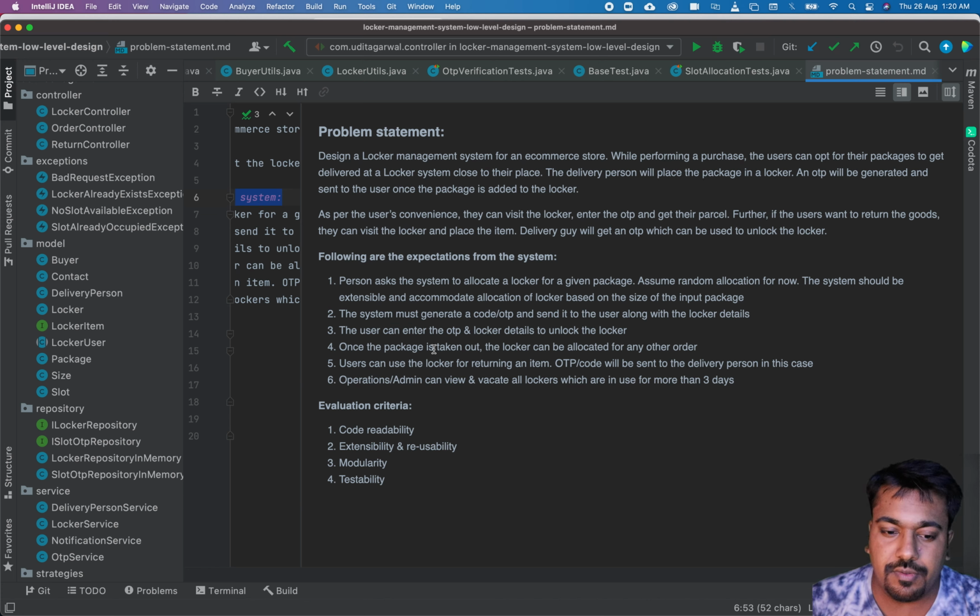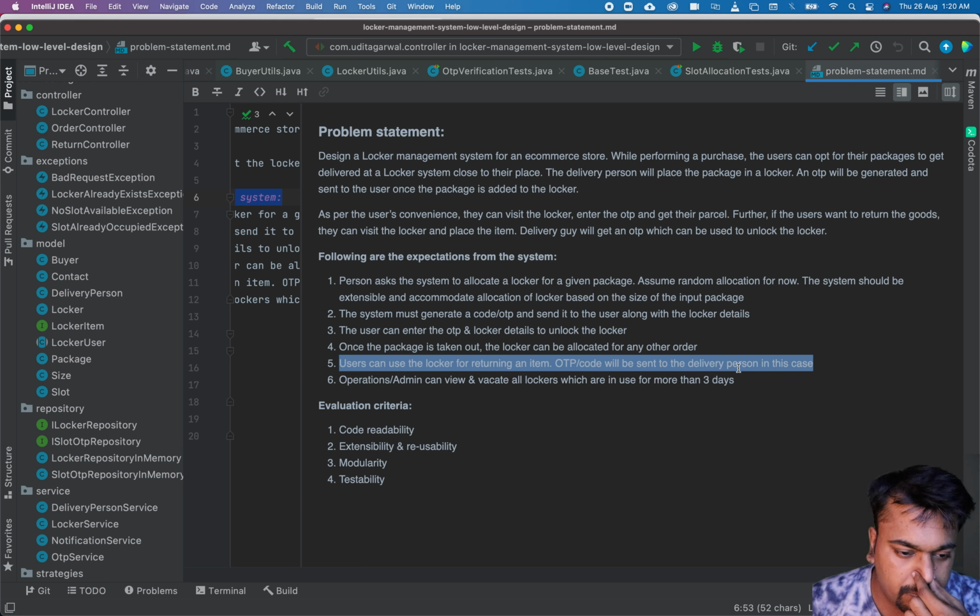Once the package is taken out, the locker can be allocated for any other user. Users can use the locker for returning an item. The OTP code will be sent to the delivery person in this case. Operations admin can view and vacate all the lockers which are in use for more than 3 days.